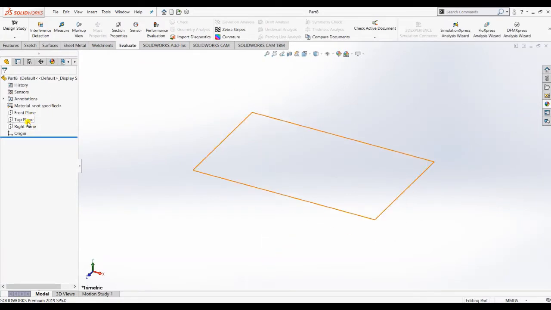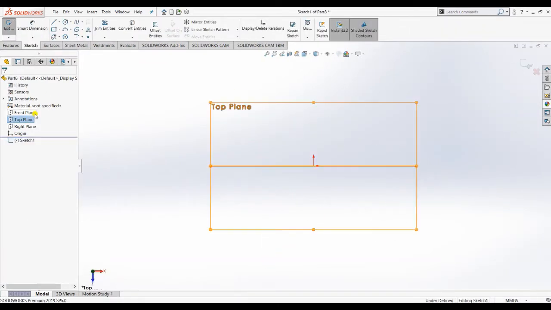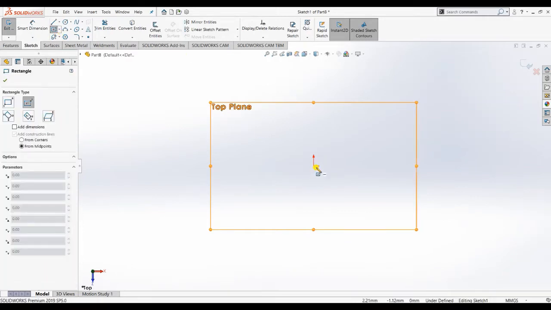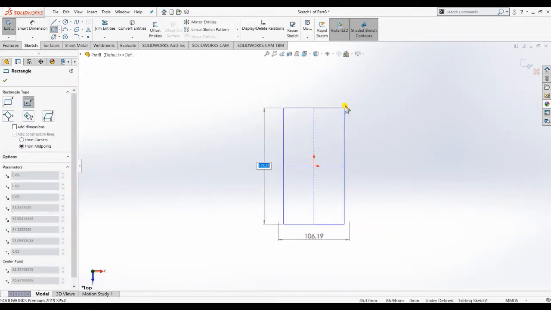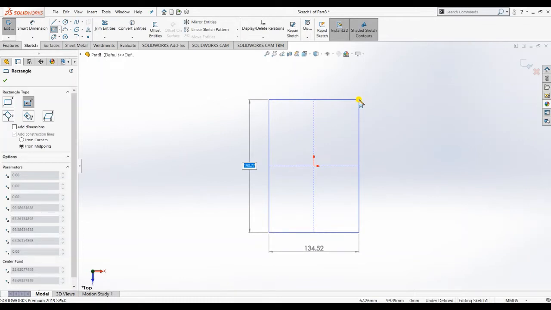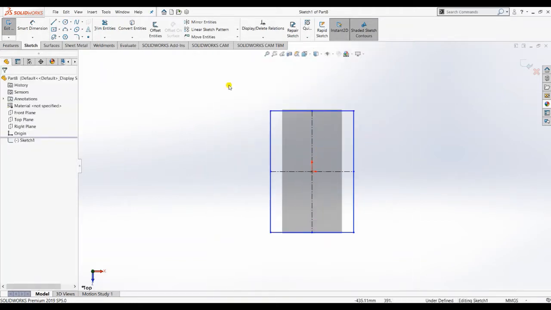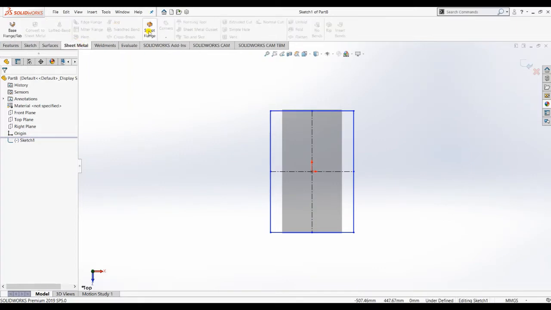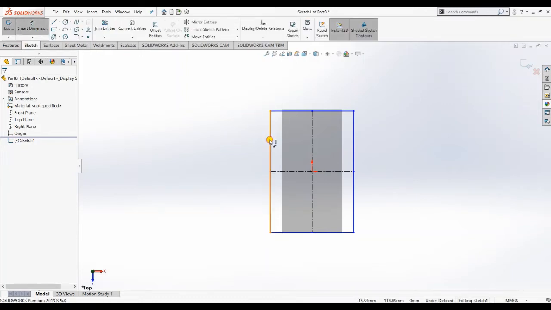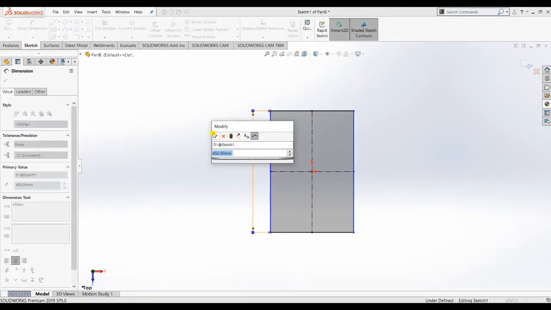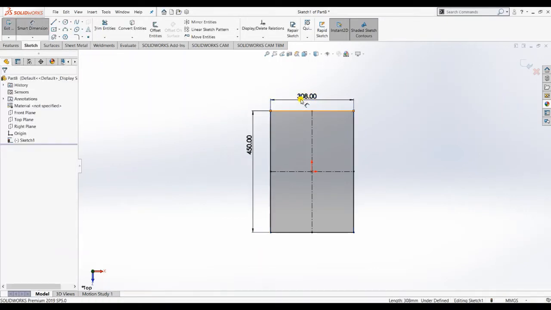For that we are coming to the screen and firstly we have to choose the top plane. It is easy in the top plane, so that's why I chose it. Now we know what to do. Take the rectangle and apply dimensions to it for confirmation, 450. Now for confirmation we are going to smart dimension again and apply the dimensions to fix it. Now it is fixed.